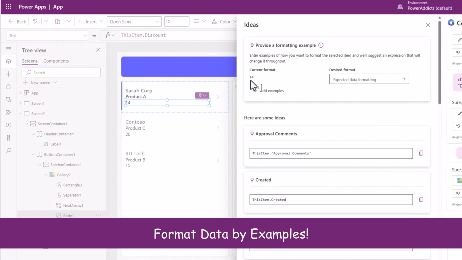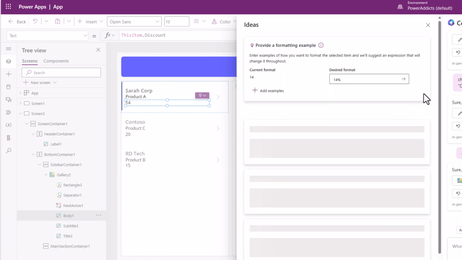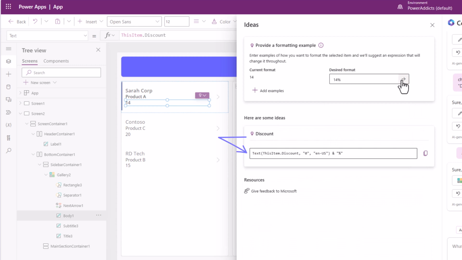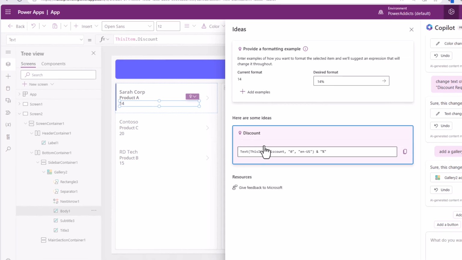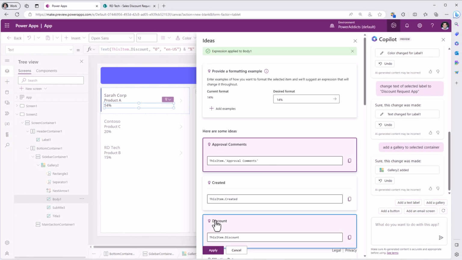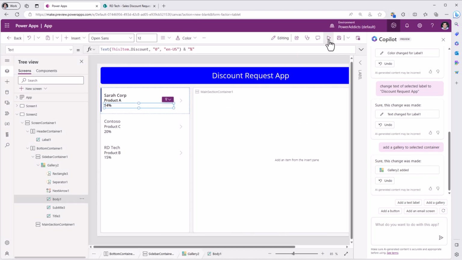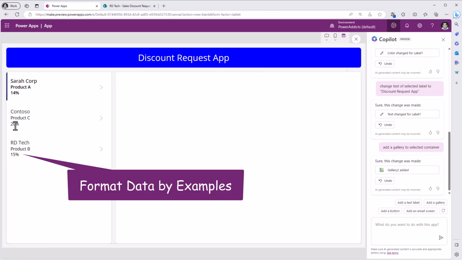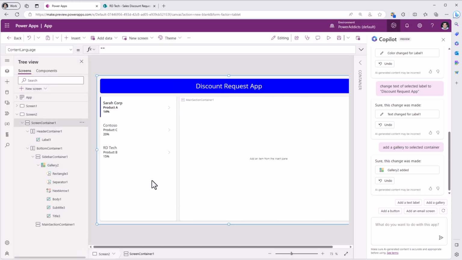Currently, it shows the number, which is the discount. I would like to show this as 14%. That's my desired format. And notice, AI suggests an expression, a PowerFx formula, for me that I can simply select and apply. And just like that, you can see the label is representing the data in the format that I defined.